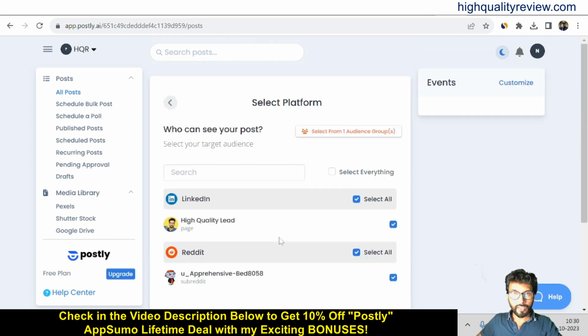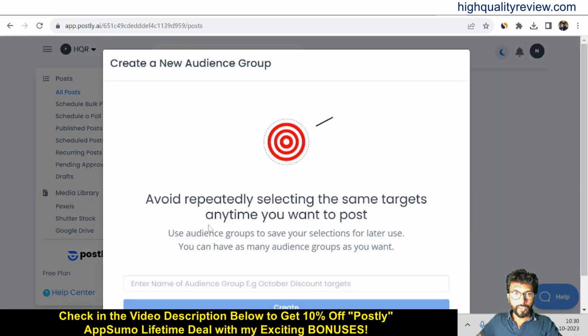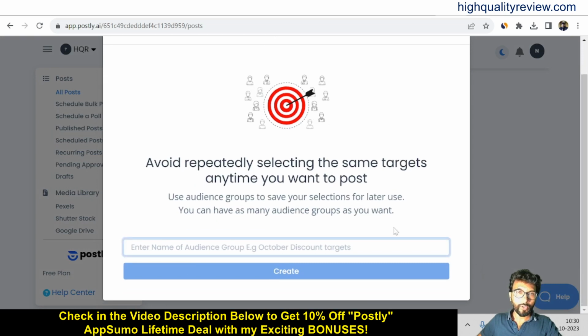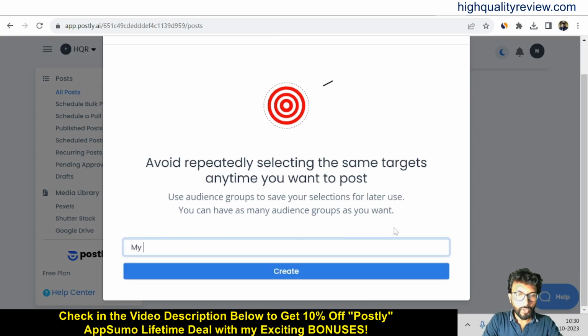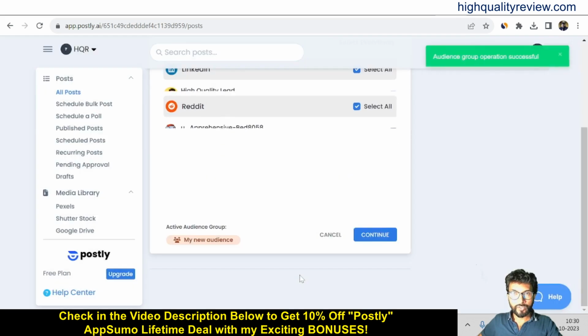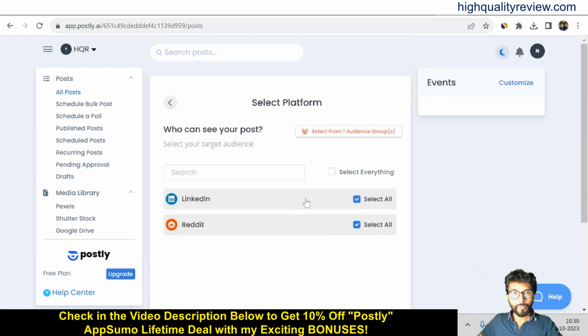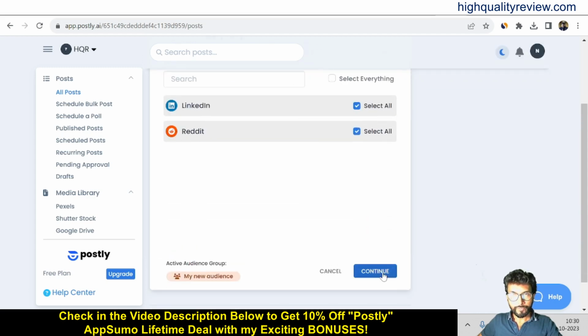From here you can save your audience group. So click here, and here you can save your audience group, my new audience group. So create. This is the way you can create your audience group. Later on, if you want to publish some post, you can select the audience group. So from here you can continue.